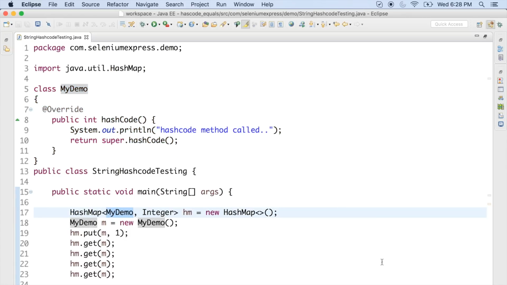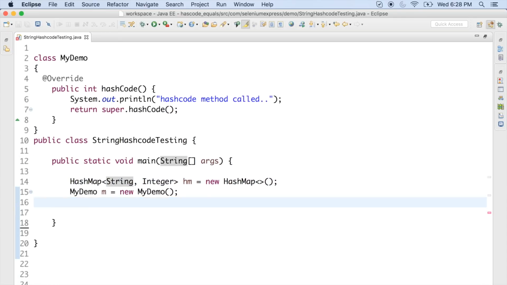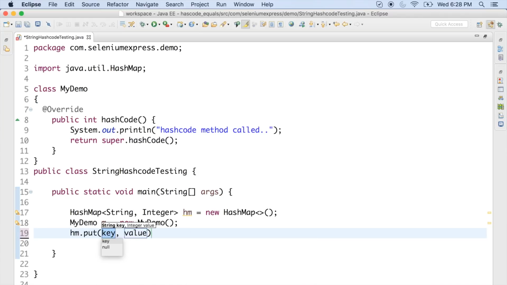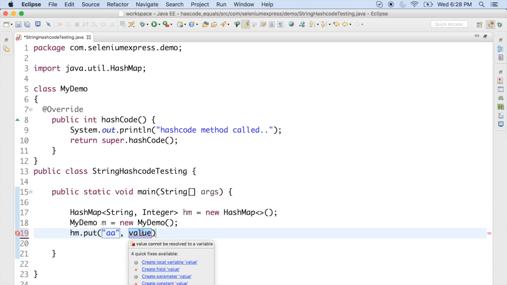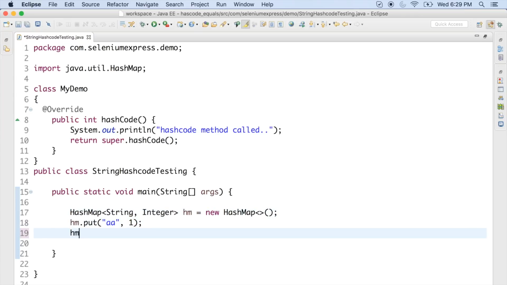So it's going to take so much time, right? But if I'm going to use the string as a key over here, right, then what's going to happen here? If I'm going to insert a string object over here, let's say hm.put, and I'm going to insert a string and value here, let's say 1, right? I don't need this. So here in this case, if I'm going to have a get operation, I'm going to look up for the key AA.